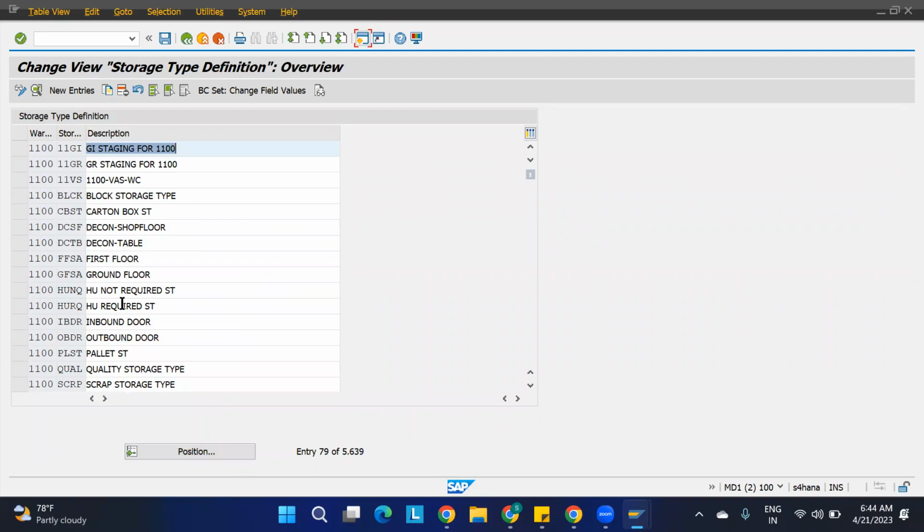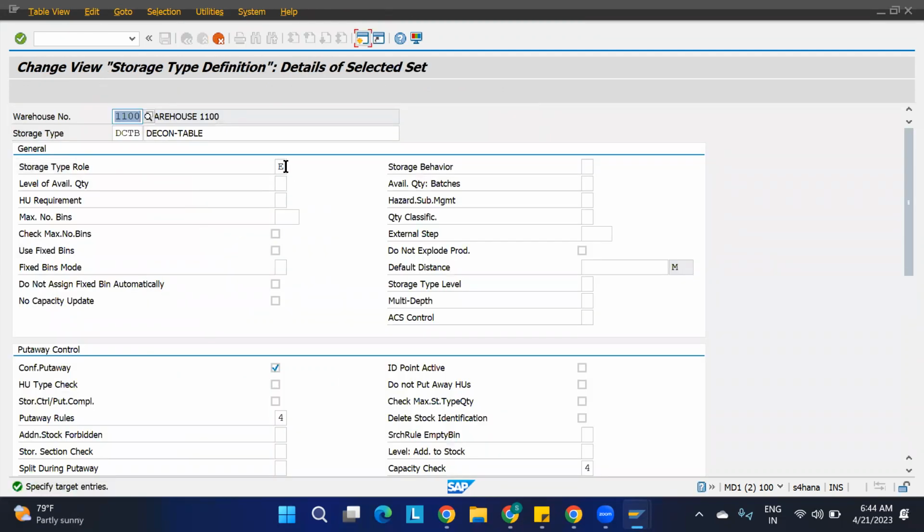See, for the decon, DCTB something is there. I'll just copy it. For the work center, what is mandatory? This role is mandatory. Very, very important. And quantity check, capacity check is important for the work center. Only these two are important. After that, the simple things will be there.